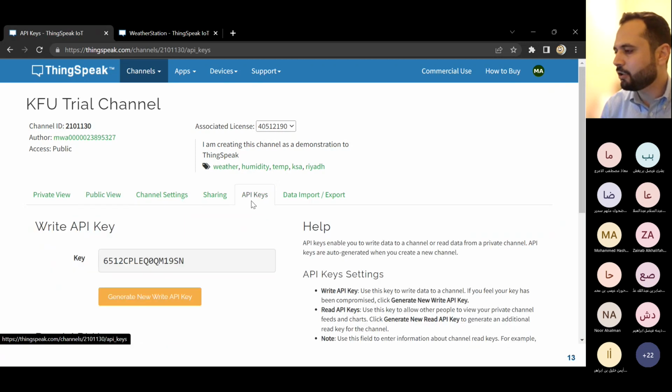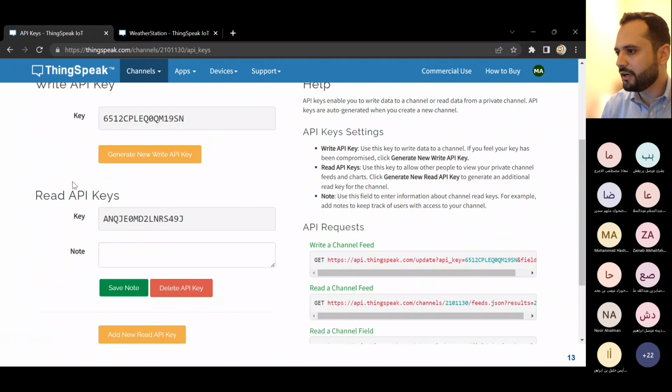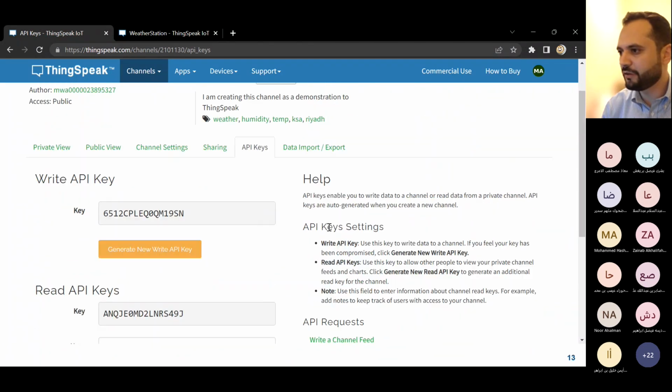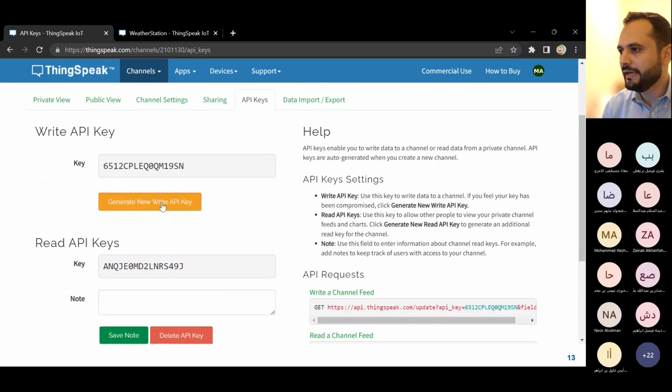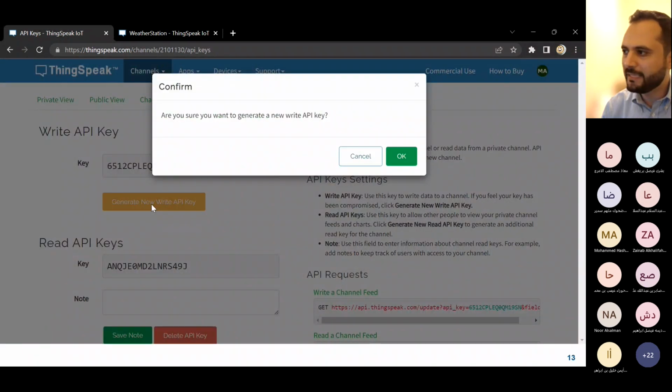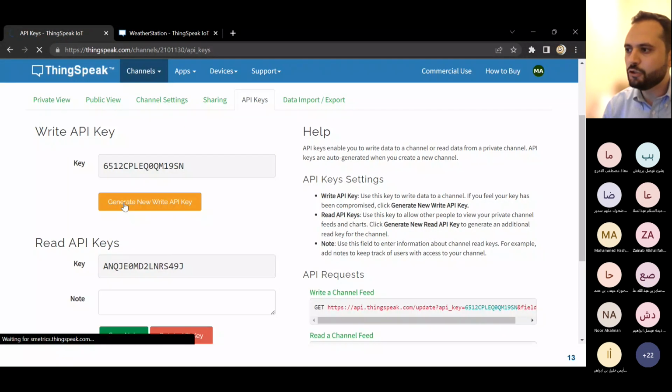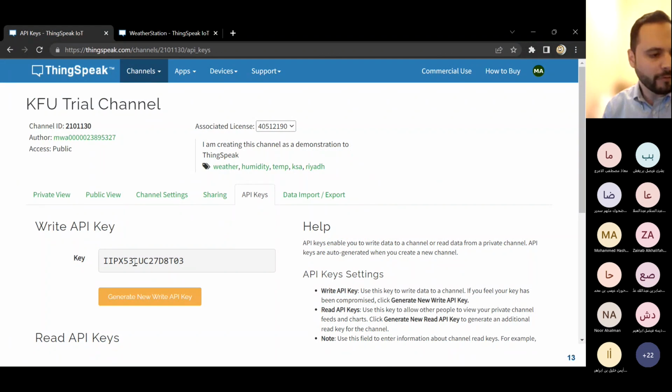The API keys are all here. These are your read and write API keys for this channel. You might change an API key at any point in time. Let's say you shared this API key with some people before, and for any reason you don't want them to have access anymore to your channel. You can change the API key and they will no longer have access to your channel or your data.